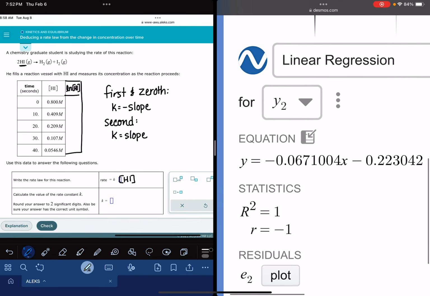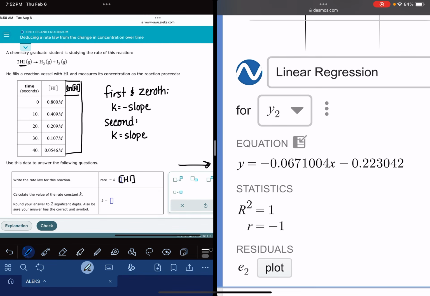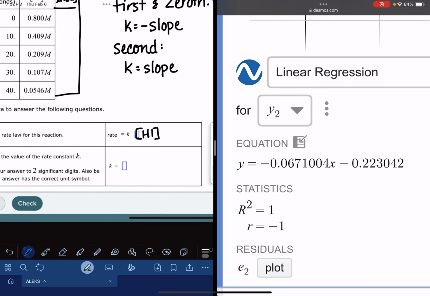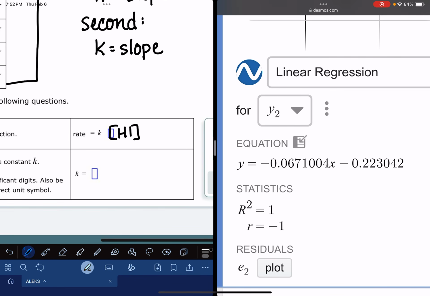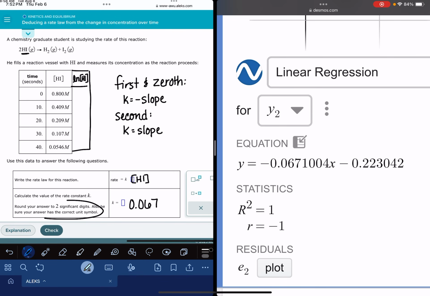So I'm looking at the equation of the line that I have here, in y equals mx plus b format, and I can see that my slope is 0.0671044. ALEKS wants this to 2 significant digits, so that's going to be 0.067. And then it says, also be sure that your answer has the correct unit symbol.